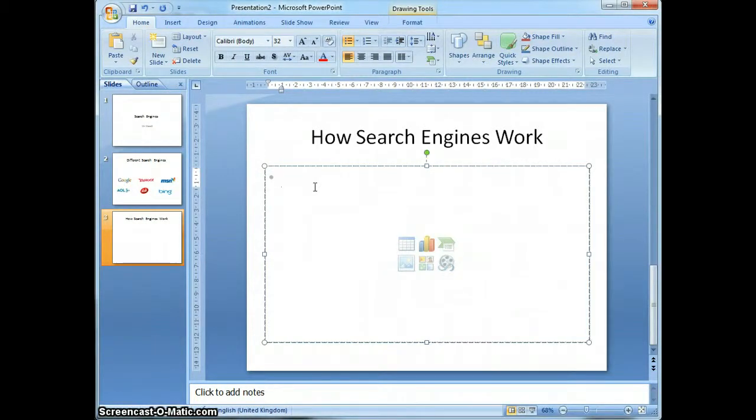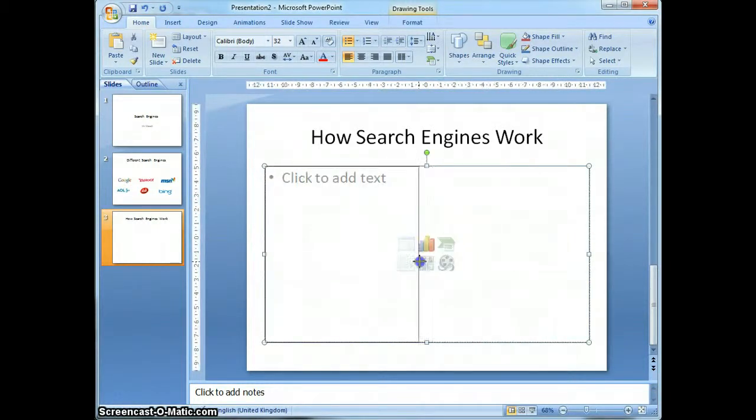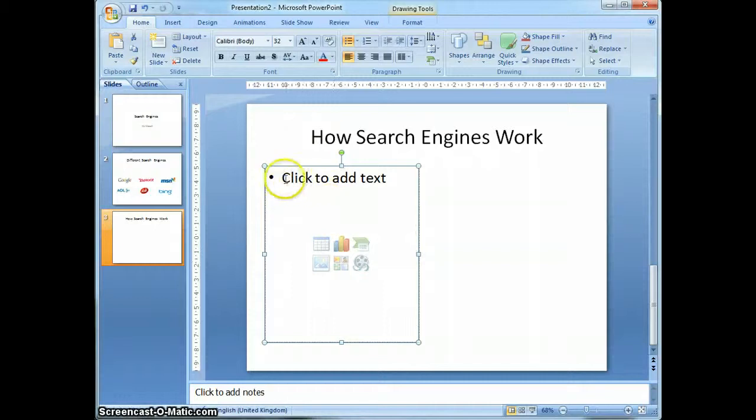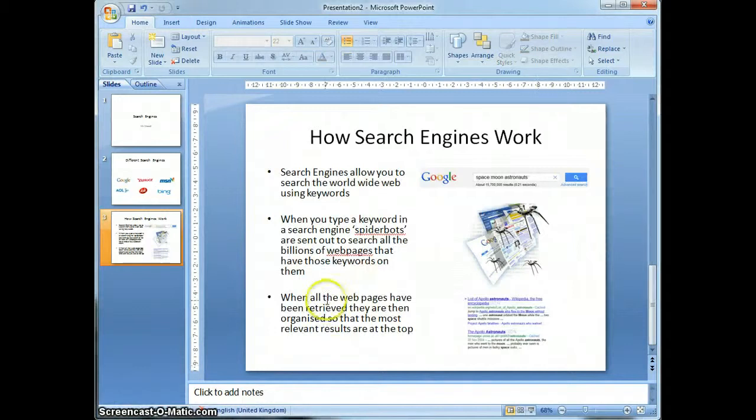What I'm going to do is use text and images to explain and describe how search engines work to my understanding. So to do that, I might just shrink this text box, and I might have some text down here on the left that explains how it works, and then I might use some diagrams down here on the right to illustrate how a search engine works. So I'm just going to pause the video for a minute whilst I create this slide to explain how search engines work.